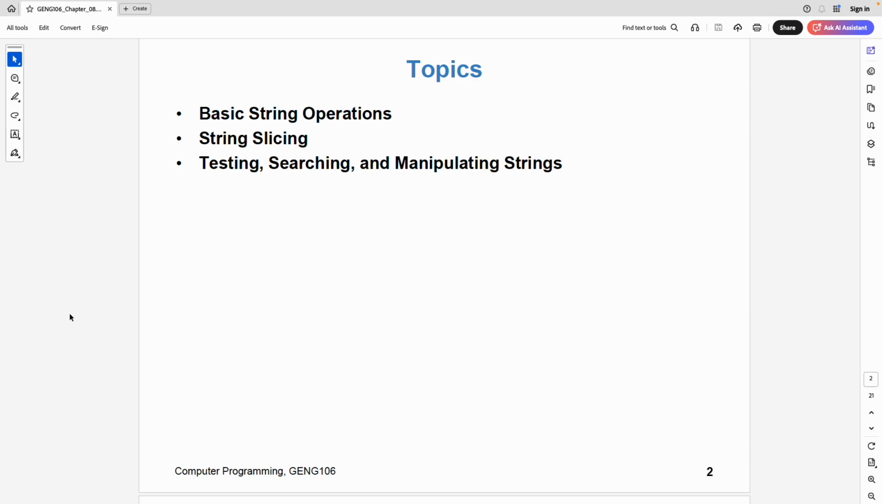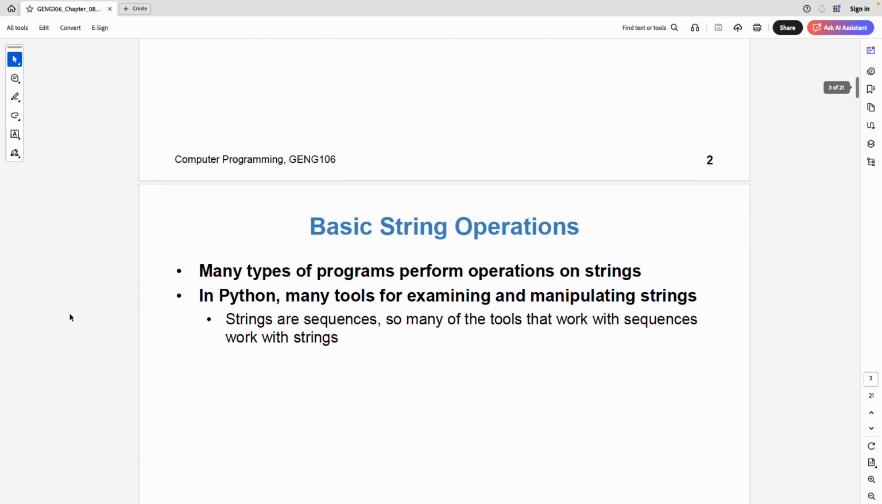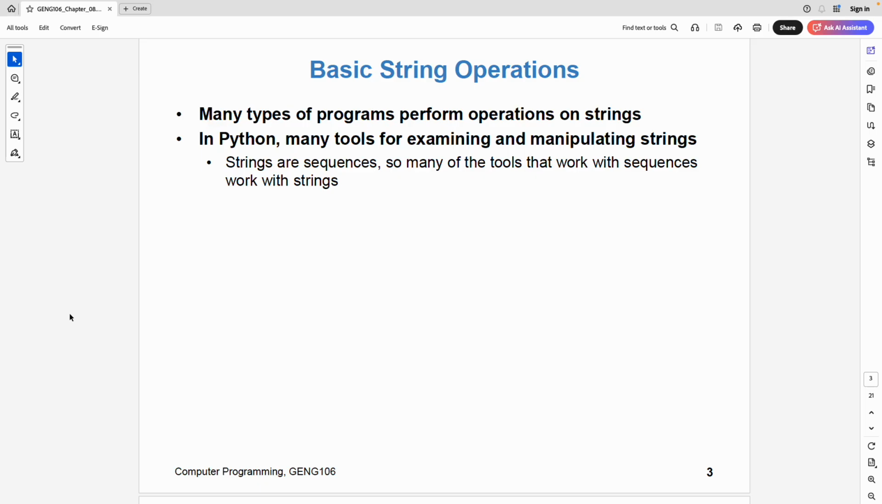In this lecture, we will see basic string operations and how to process them. Why is it important? Because it's a very powerful way to represent data, even though your data is not actually a string. In many cases, you can represent it as a string and process it. So it is important for us to be able to process them.